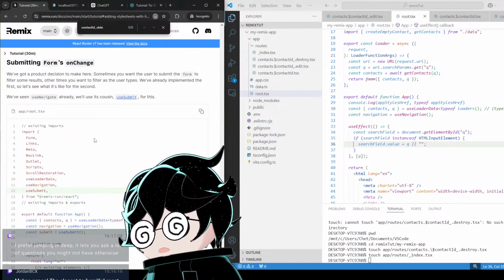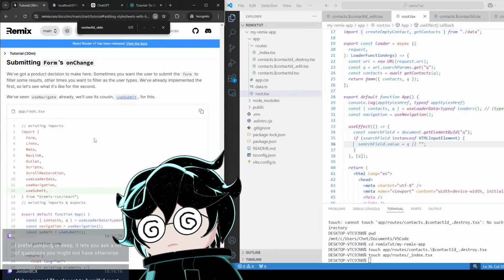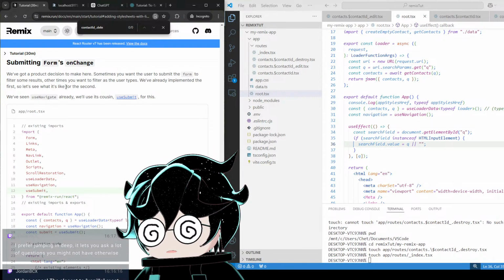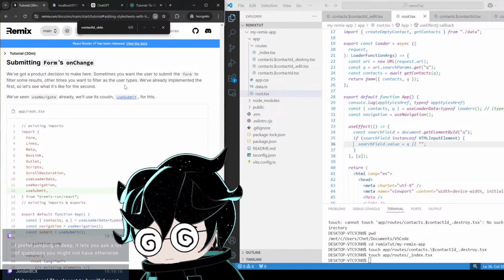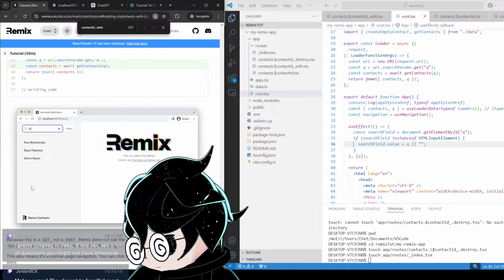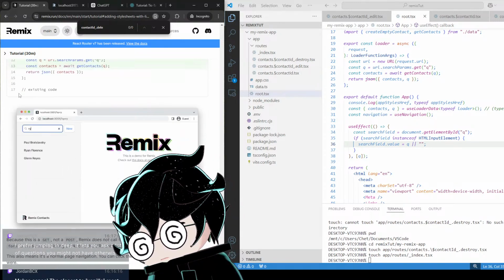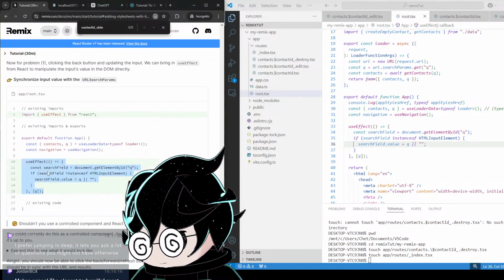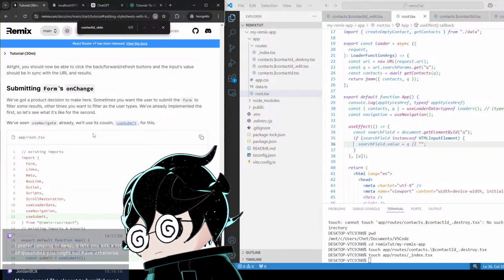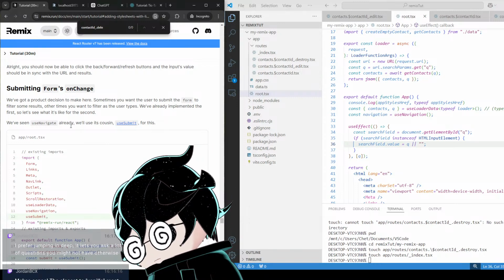Okay, submitting forms on change. We've got a product decision to make here. Sometimes you want the user to submit the form to filter some results. Other times you want to filter as the user types. Oh, is that what that image above was for? Did they, yeah, this thing. Did they put this image in the wrong place? Okay. We've already implemented the first, so let's see what it's like for the second.